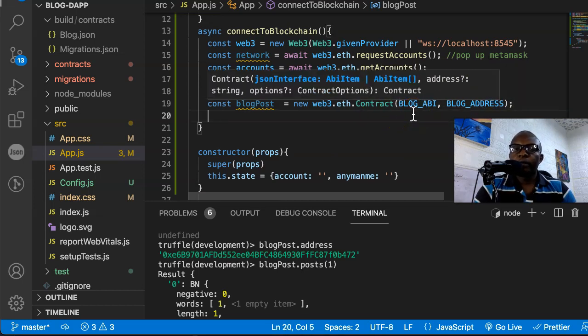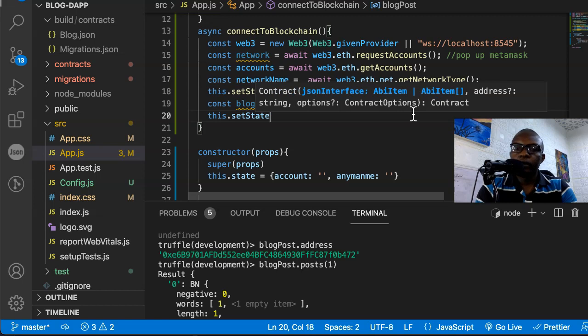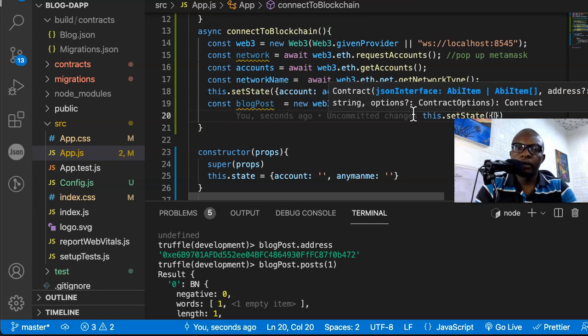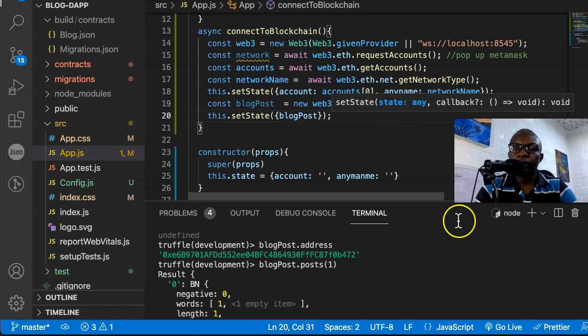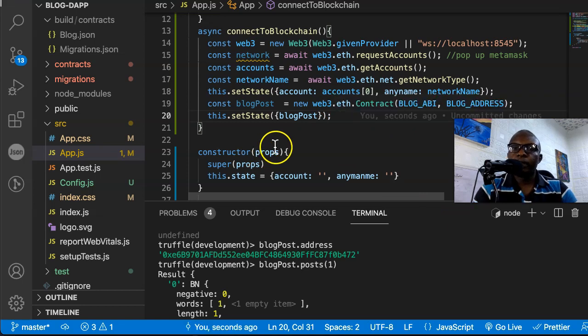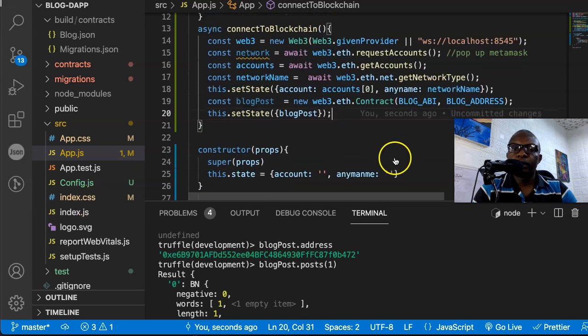Now we're going to save it in a state. So in React, you always have to do this.setState. So the set state will say blog post. Oops. So that's how you set state. I'm used to putting semicolon. In JavaScript, semicolon is very optional, right? So this is how you set state.